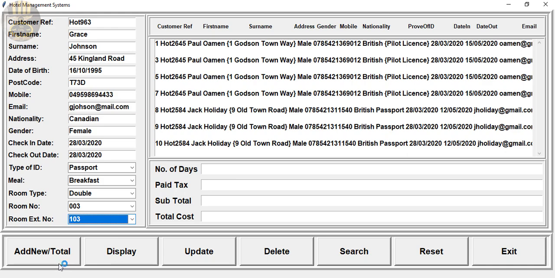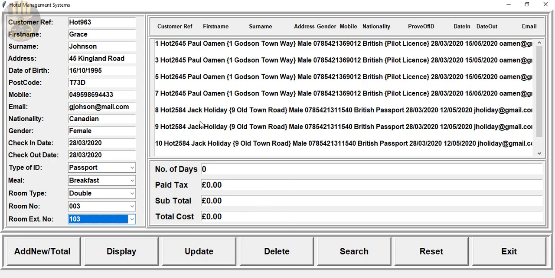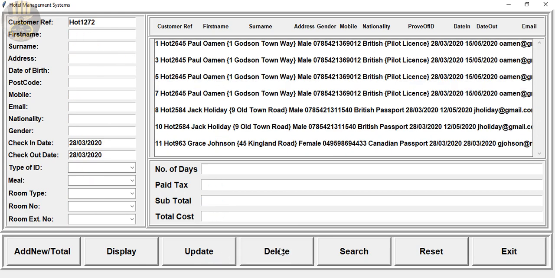All we then need to do is click on add and total. There we go. Those are the details of Miss Johnson, and we can just preview that. But unfortunately we can't see that because we have some duplicates here. So what we do is just select those and delete. There we go, and that's Miss Grace Johnson.